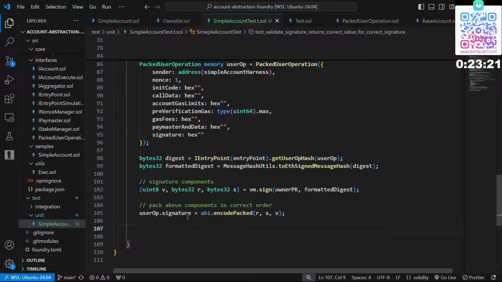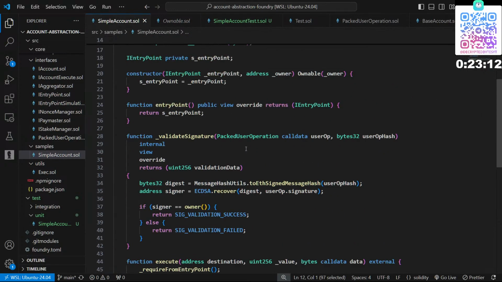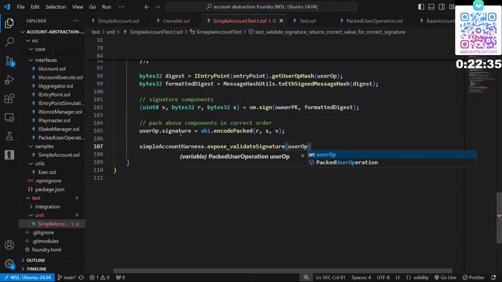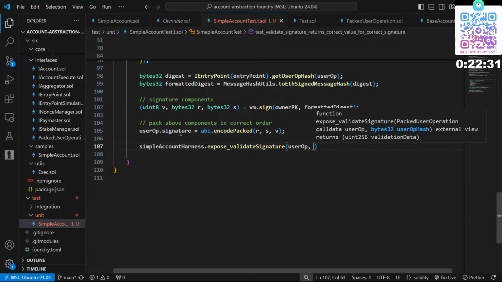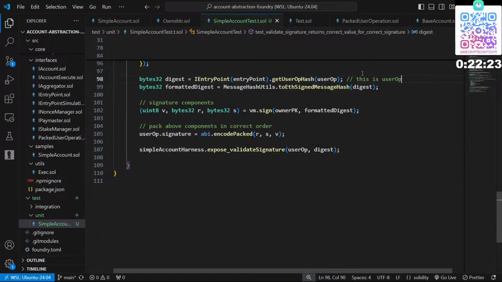Okay, now what is the next step? We have all of this. We have the user operation, we have the user operation hash. We only need to call validateSignature. So simple account dot validateSignature. This should be simple account harness, not simple account. And then pass userOp comma digest, which is the user operation hash. This is userOpHash.